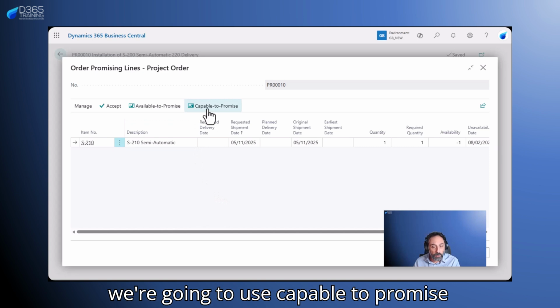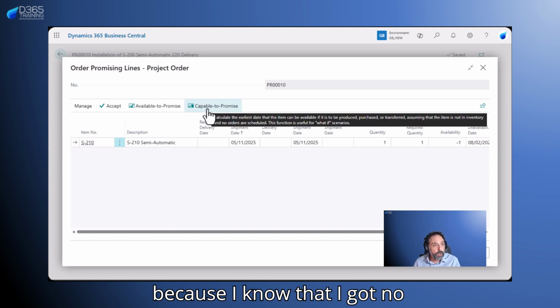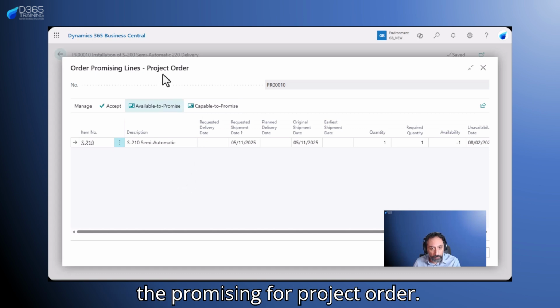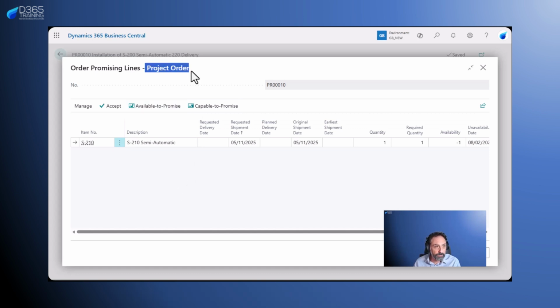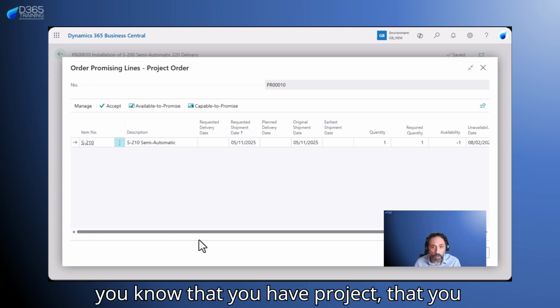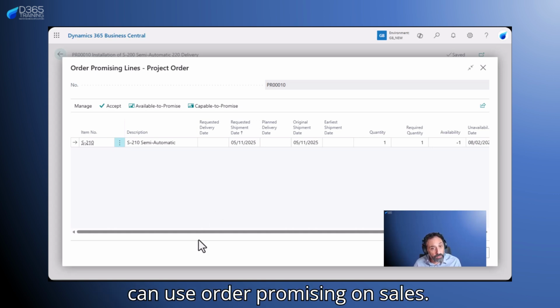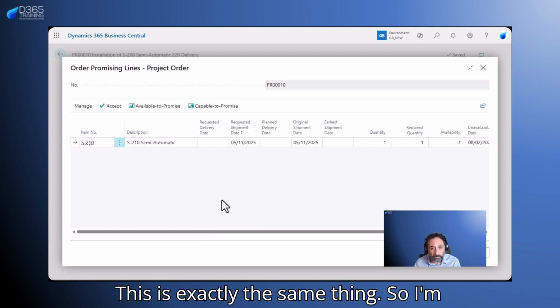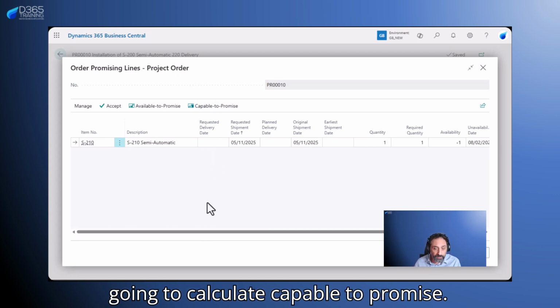But in this case, we're going to use capable to promise because I know that I got no production order ongoing already for this item. So you can see order promising for project order. If you're familiar with Business Central, you know that you can use order promising on sales. This is exactly the same thing. So I'm going to calculate capable to promise.